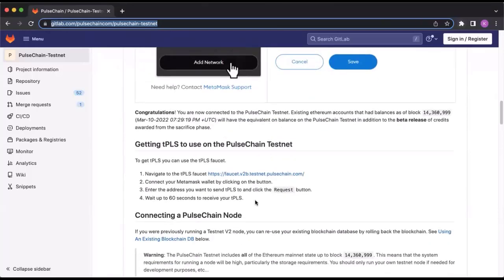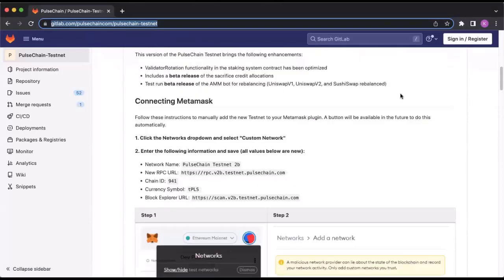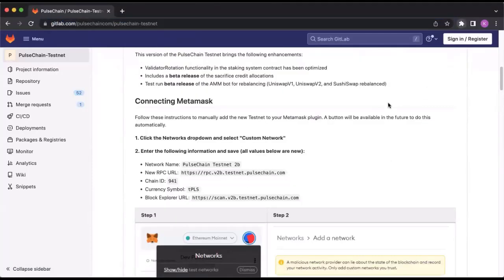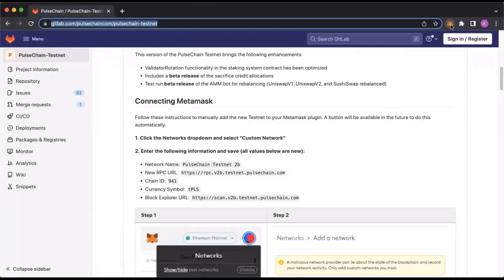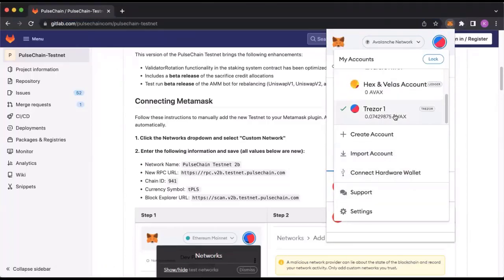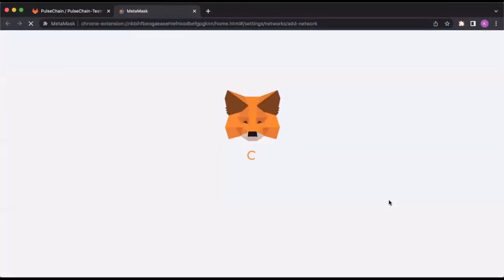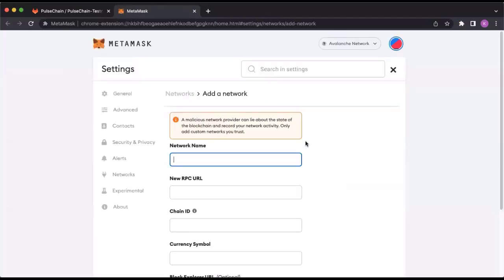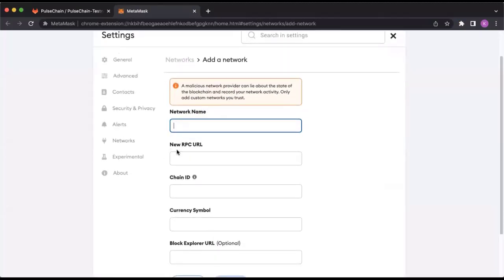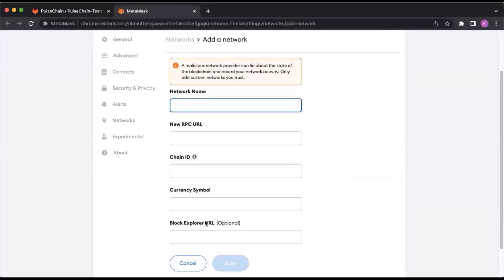So once we have this page set up, we have everything we need to add Pulsechain testnet to our Metamask wallet. We're going to come over here to Metamask, have the drop down come down, and then come to this little drop down and click Add Network. Once that happens, you're going to see Metamask pop up, and it's going to ask for network name, RPC URL, chain ID, currency symbol, block explorer URL.